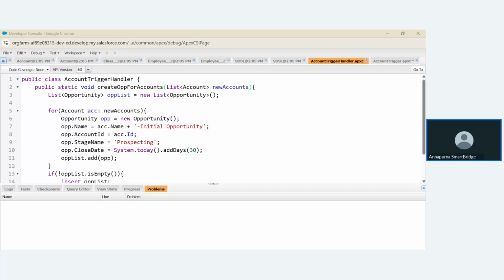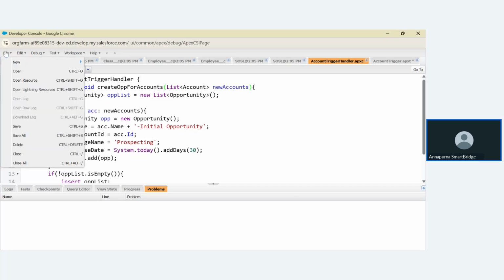That's it. Now what we are going to do, guys, is my developer console visible to you? If it is visible, you can raise your hand. Guys, is the developer console visible to you? Yes or no? Yes, thank you for the response.